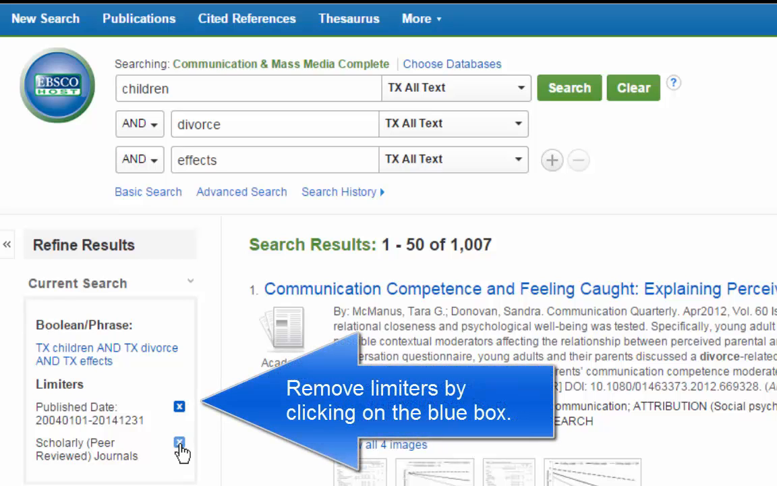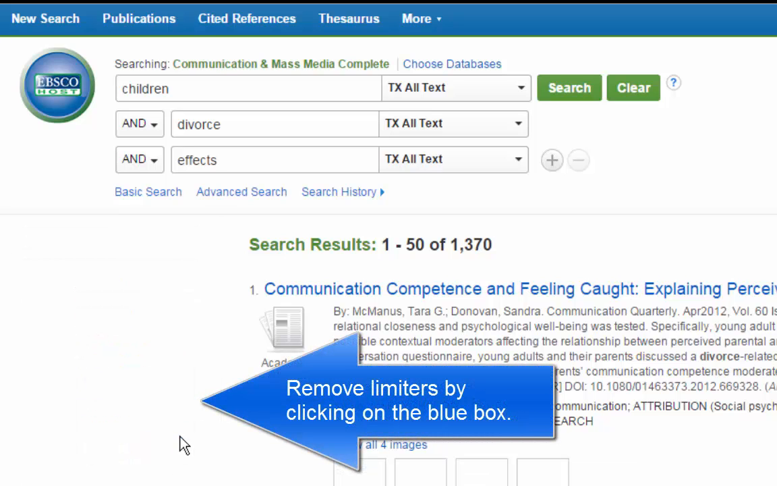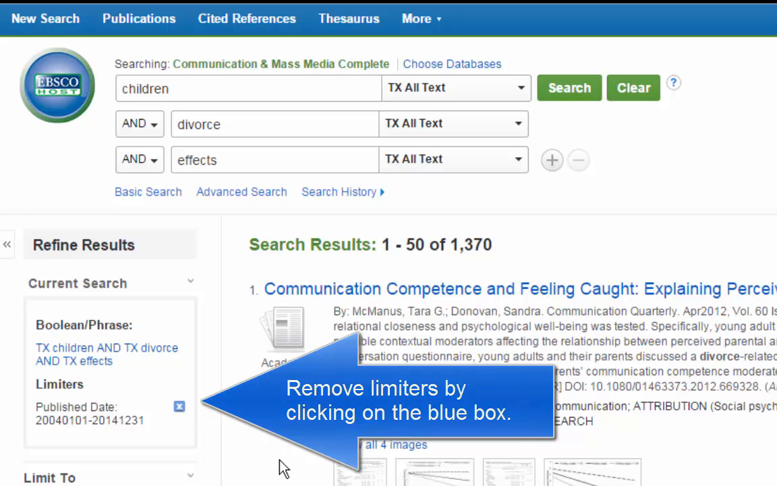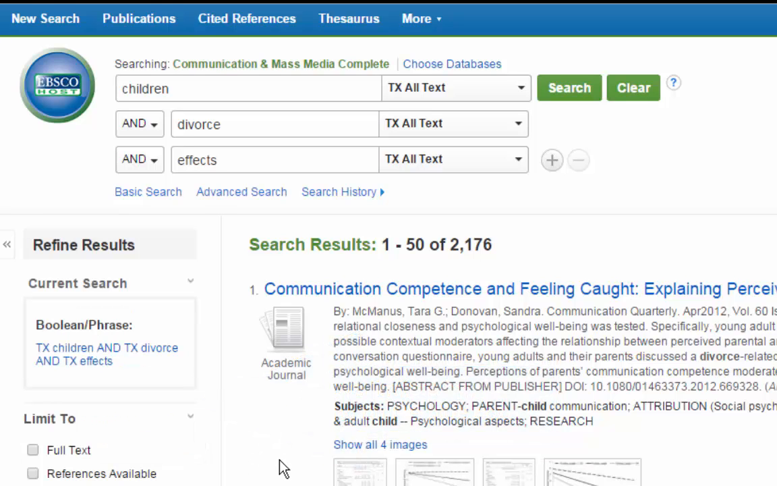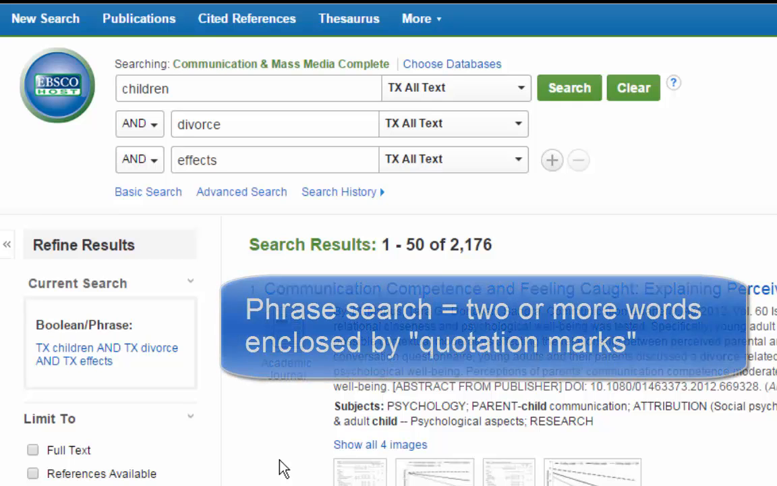First, let's remove the limiters. This will broaden our search, but will also let us see how these powerful advanced search techniques can focus our results even before we apply the limiter functions. One advanced search strategy is phrase searching. A phrase consists of 2 or more words that we want to search for in their exact order.